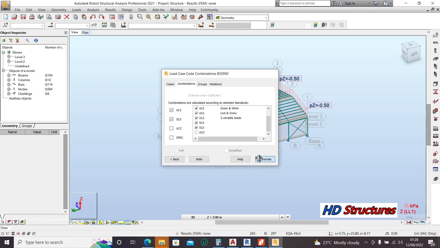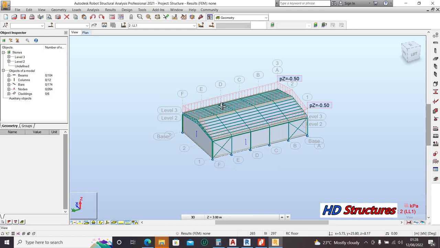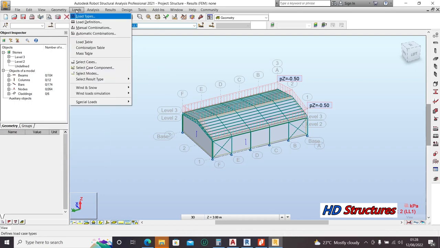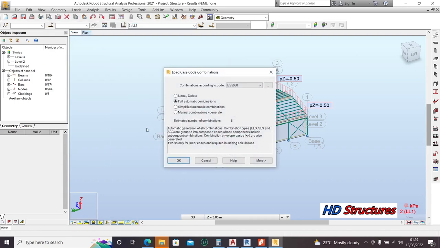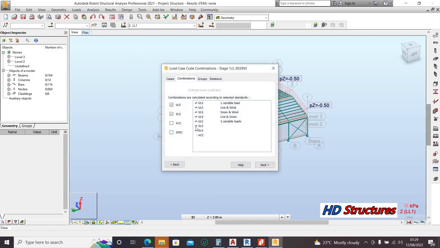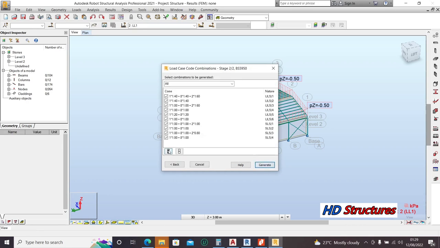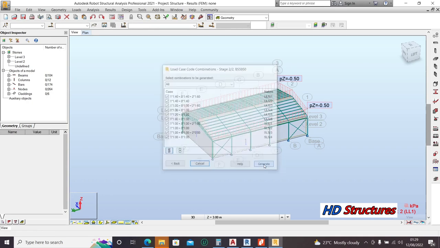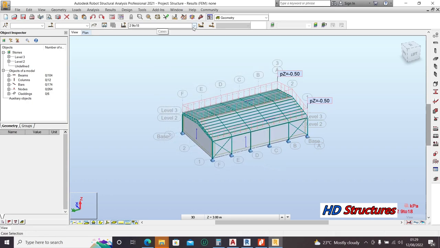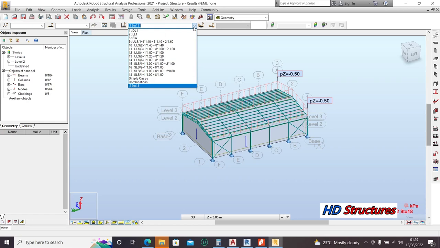Now we can generate. No, that didn't work. Come to load, automatic load combination, manual. Next, good, select all. We generate. We have these load cases.